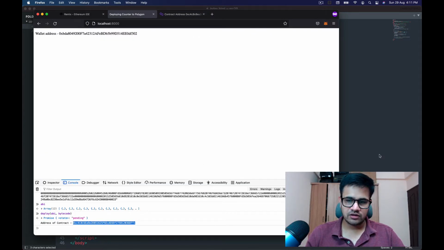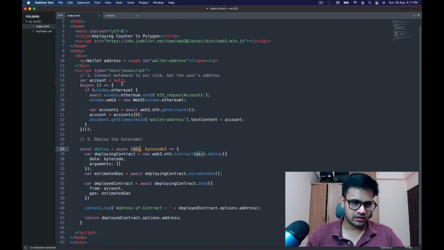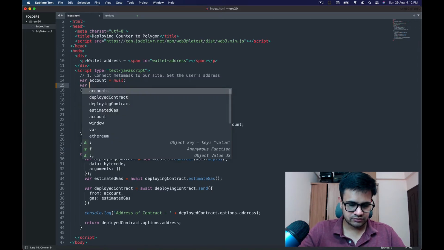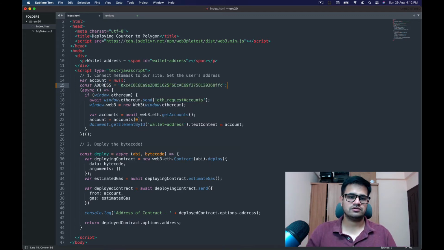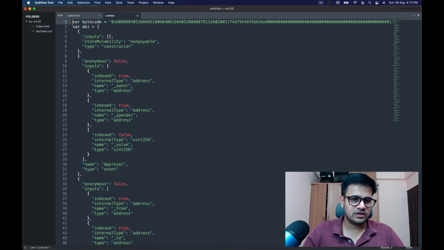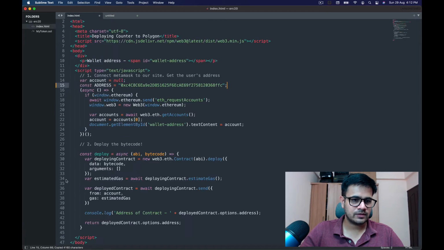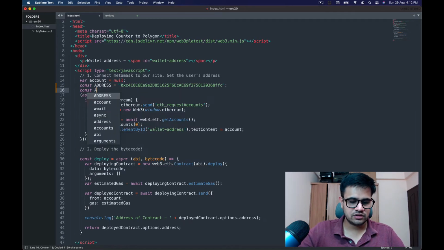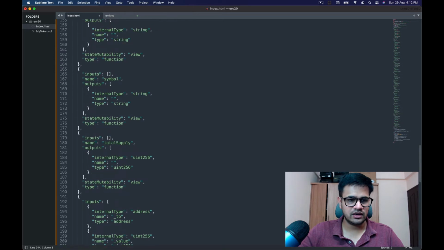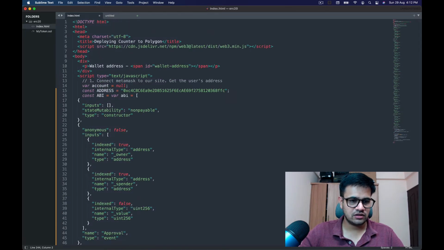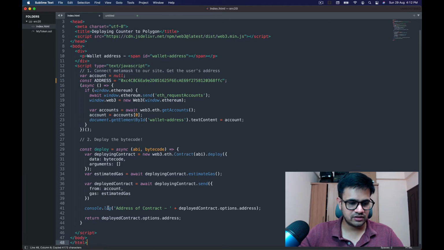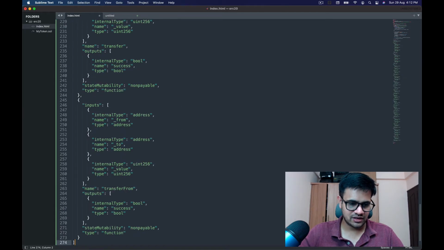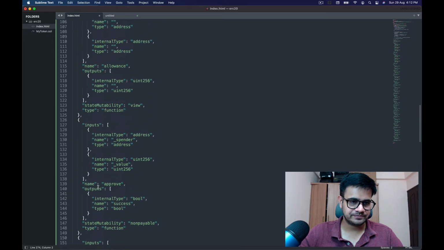So I'm just going to copy the contract address, and I'm going to say const address is equal to this, so we have a reference to work with later on. Another thing that I want to copy is the ABI, and I'll write const ABI is equal to this ABI. Now, of course, this takes a lot of space over here. So what I'm going to do is put it at the bottom so that it doesn't interfere with our code.